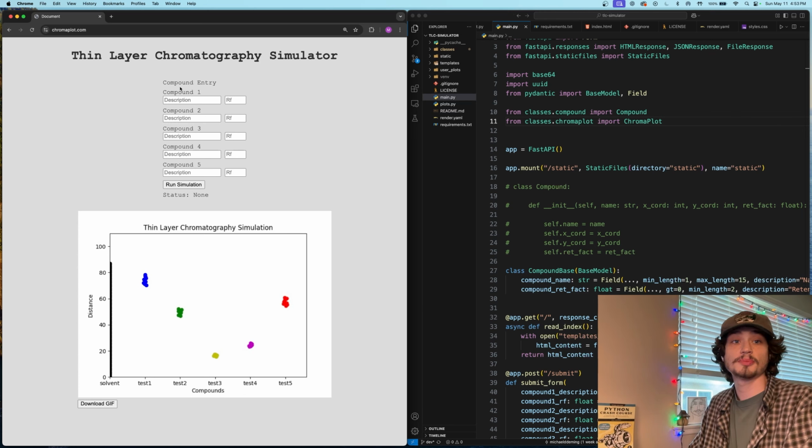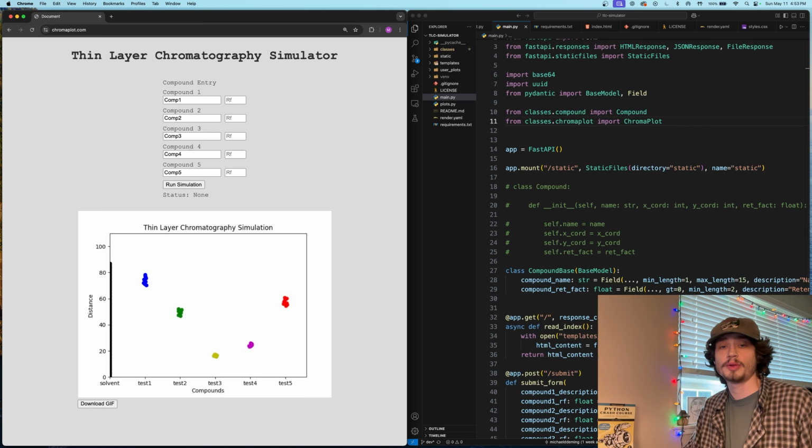I'll put in some simple compound names, and then I'll also put in various retention factors for these compounds with a value of 0 to 1. The retention factor, or RF value, is a ratio used in chromatography to quantify how far the compound travels across this stationary phase. In short, it's just a factor to describe the speed at which these compounds interact with A, the medium, and B, the solvent as they travel during this experiment.